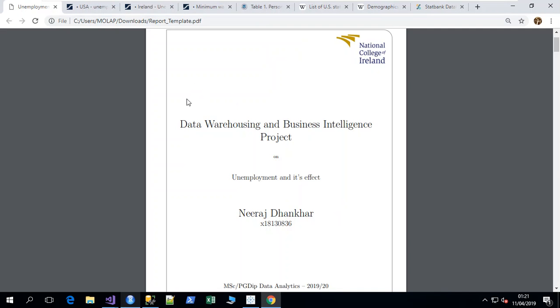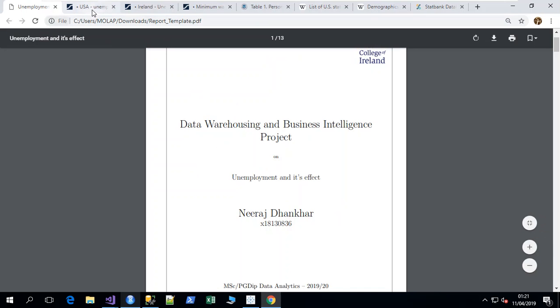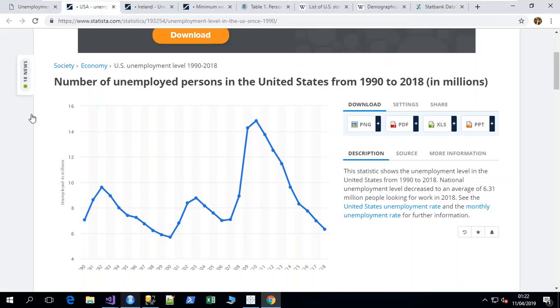This is my data warehouse and business intelligence project on unemployment and its effect. For this project, I have used 7 datasets from 4 different data sources. My first data source is Statista. From Statista, I have used 3 different datasets.